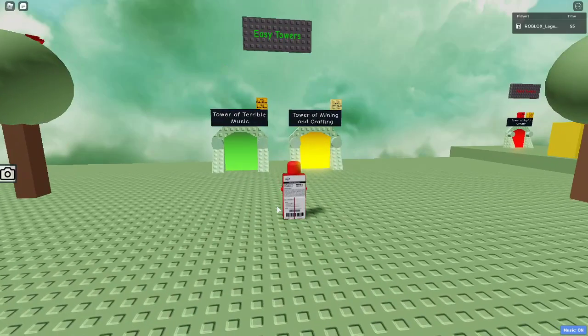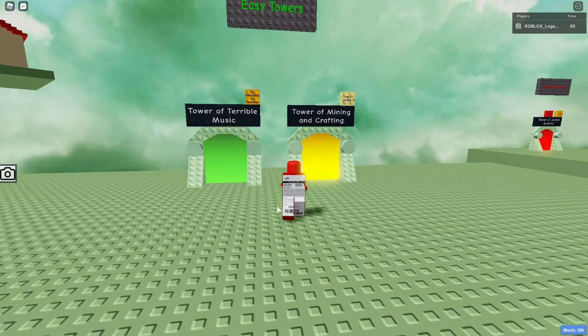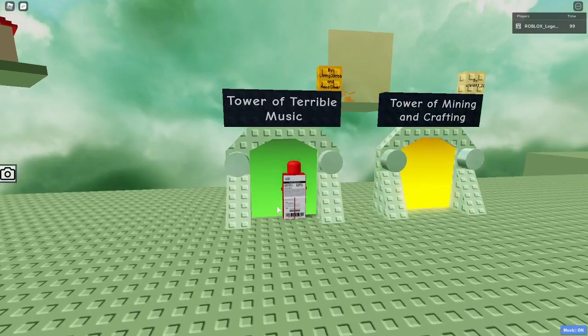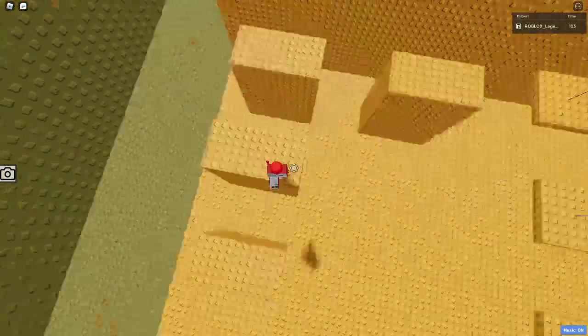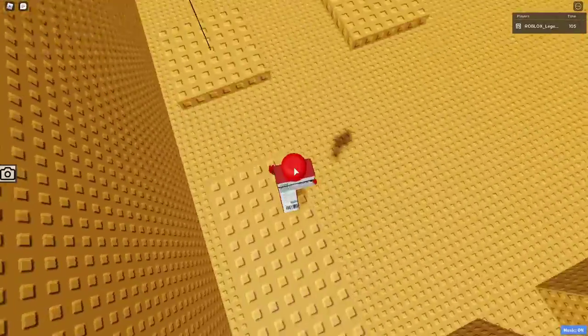But anyways, we're gonna do all towers in rank 2 in Living Towers of Heck. But I mean, not all, but we can. But we're gonna do the Citadel too. So, Tower of Terrible Music.